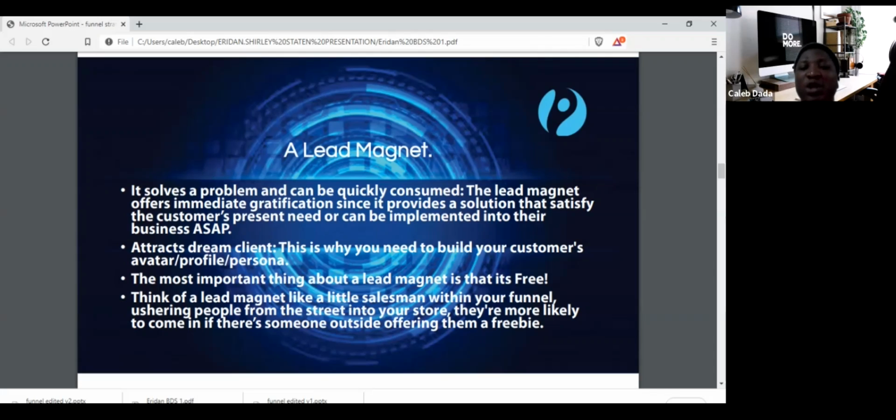You need to build your customer's avatar profile and persona. And that's why there's something called market share in your business plan. Not everybody is part of your market. So you must have a customer avatar, a customer profile, a customer persona. They're all saying the same thing.